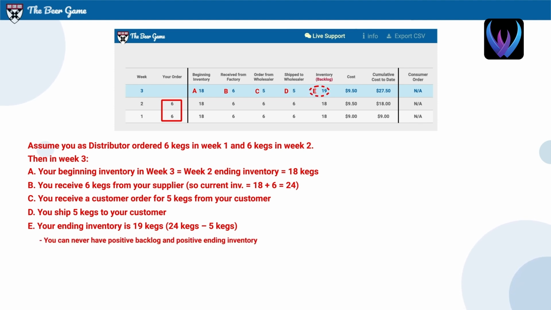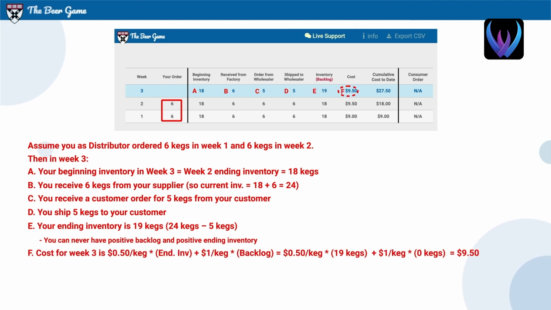You can never have positive backlog and positive ending inventory. Cost for week 3 is 50 cents per keg multiplied by end inventory plus $1 per keg multiplied by backlog. So the actual numbers are 50 cents per keg multiplied by 19 kegs in ending inventory plus $1 per keg multiplied by a 0 keg backlog. This gives us $9.50. Your cumulative cost is $9.50 from week 3 plus the previous $18 for a running total of $27.50.